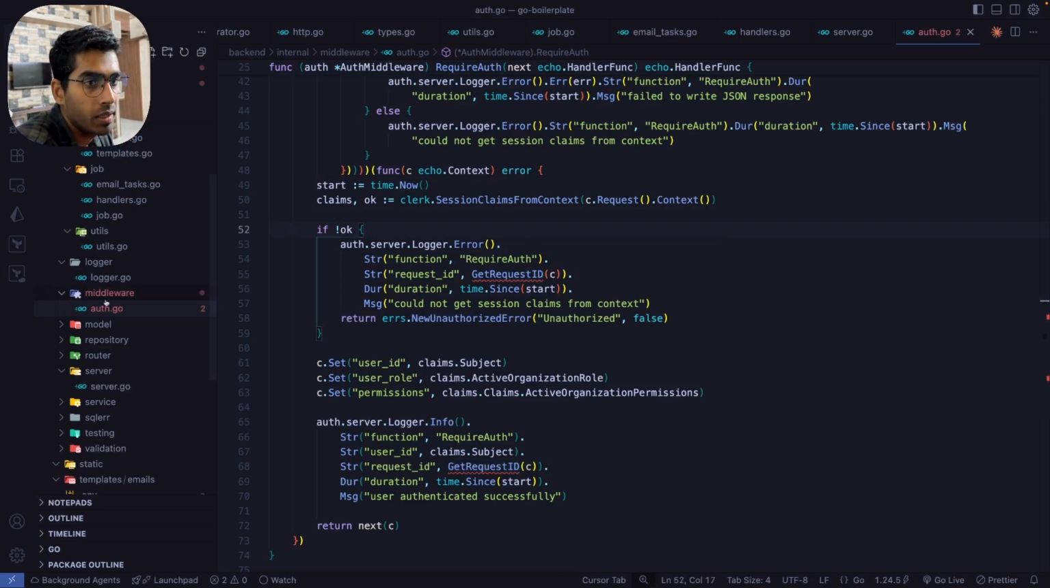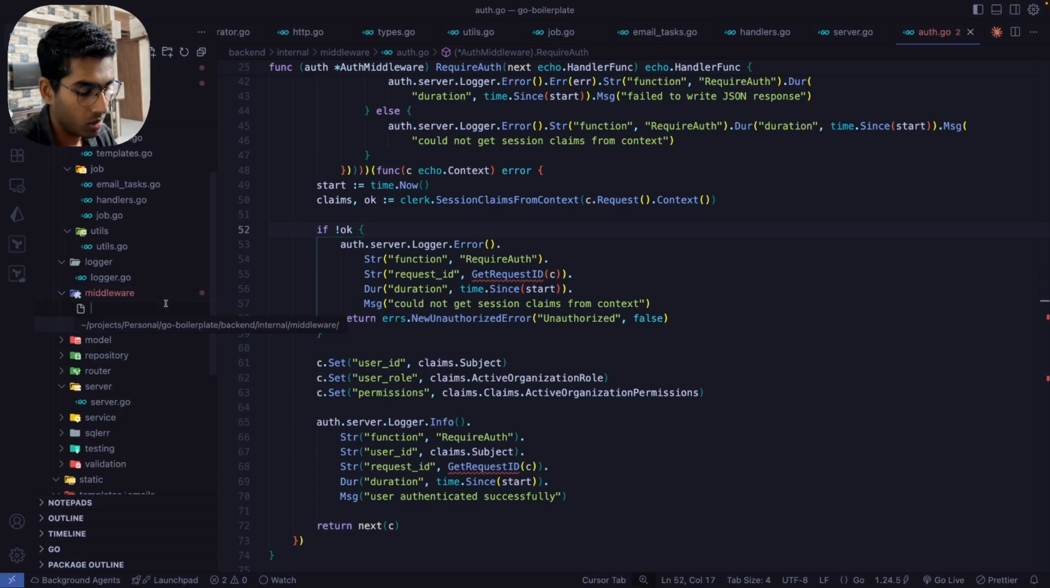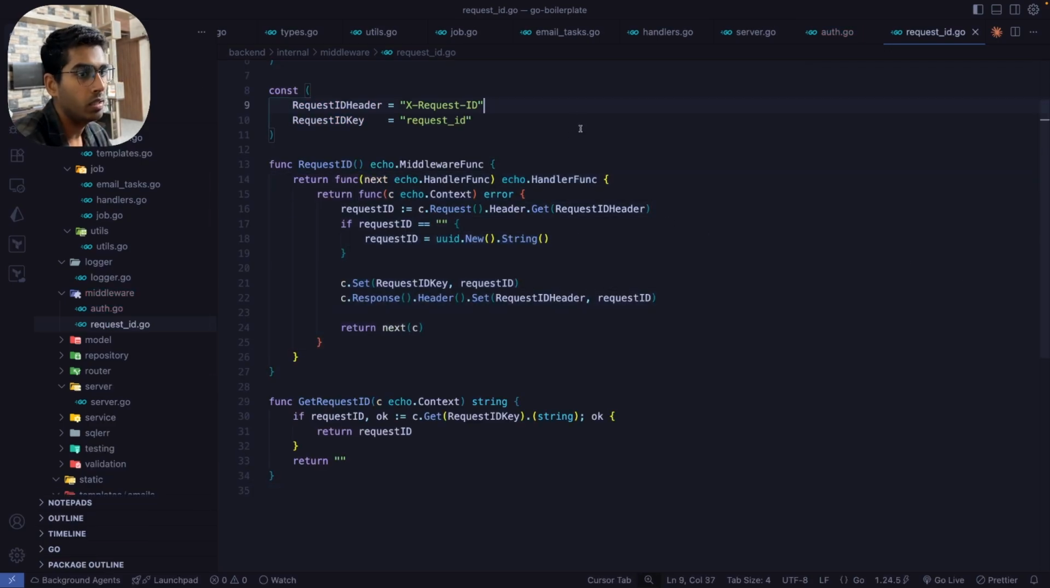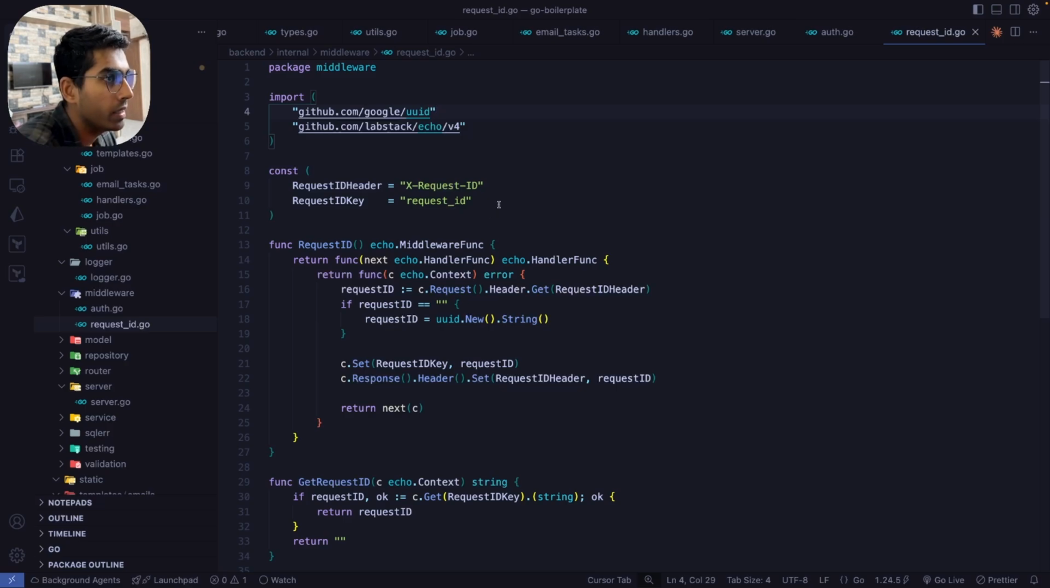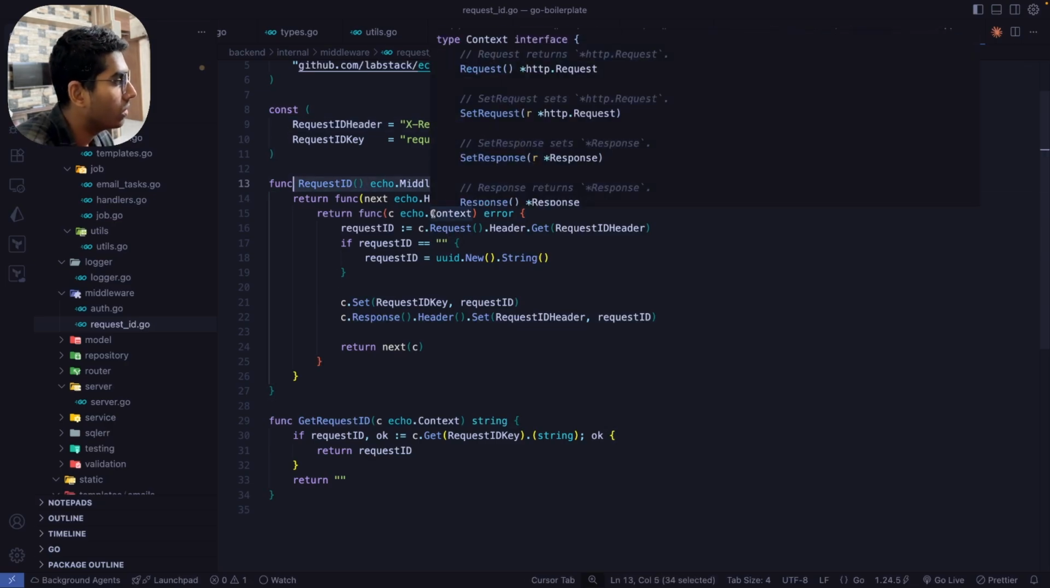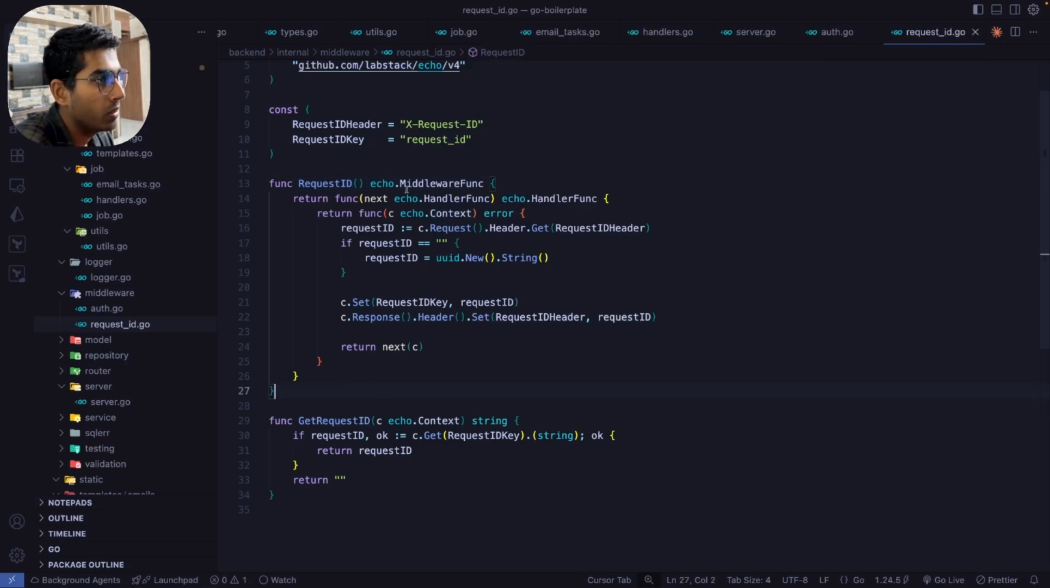So for that, we need to create another file called request id.go. I'll explain why we actually need a request ID in the first place, but let's just see how we are implementing it. By declaring two variables, one for the name of the header where we are going to find or store request IDs, and the key of the request ID, which is just request ID. And this is going to be a middleware. We'll initialize all the middlewares in our final router, but this we are declaring as a middleware.